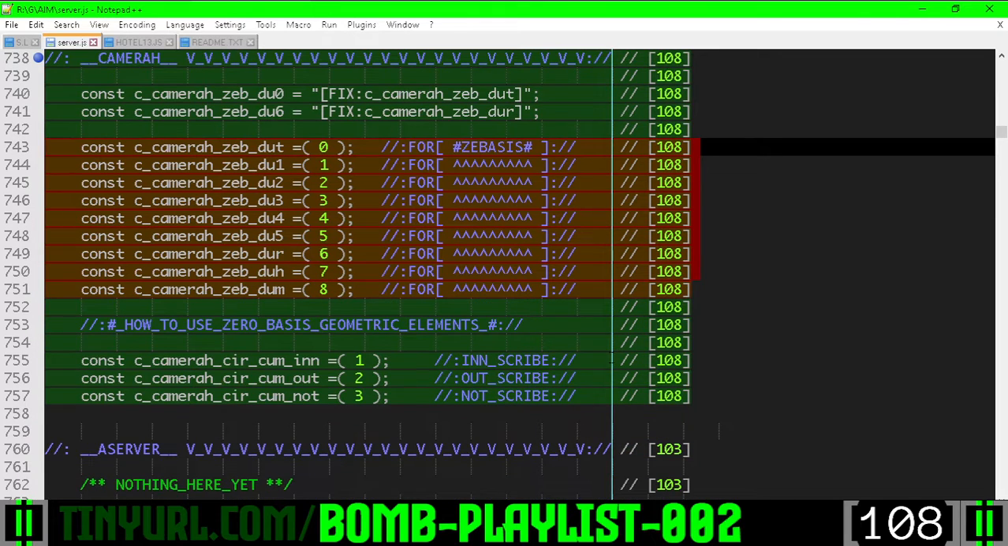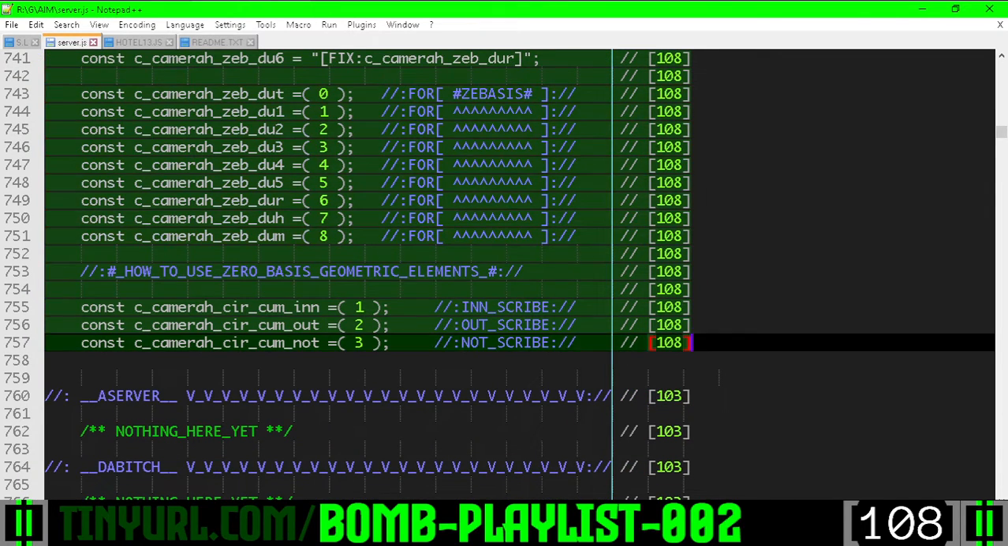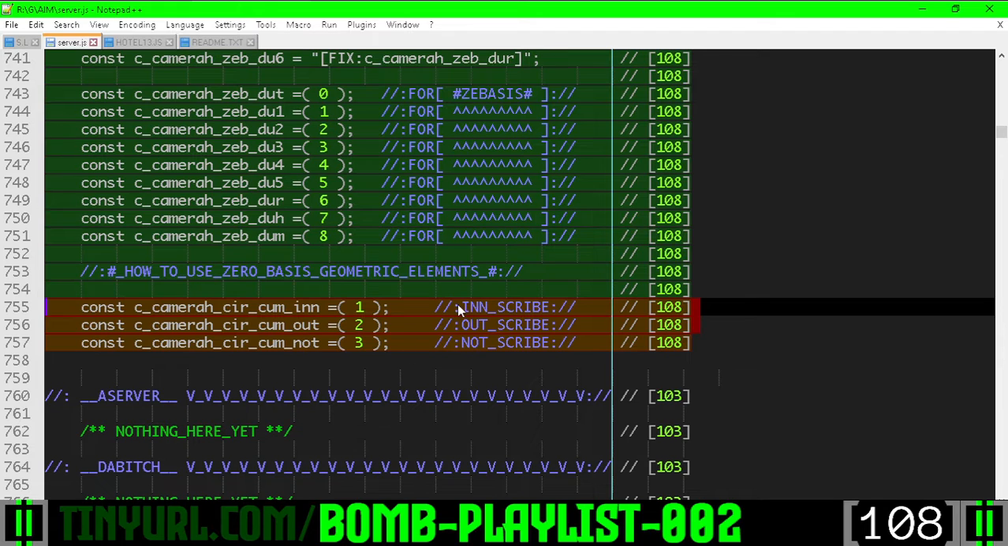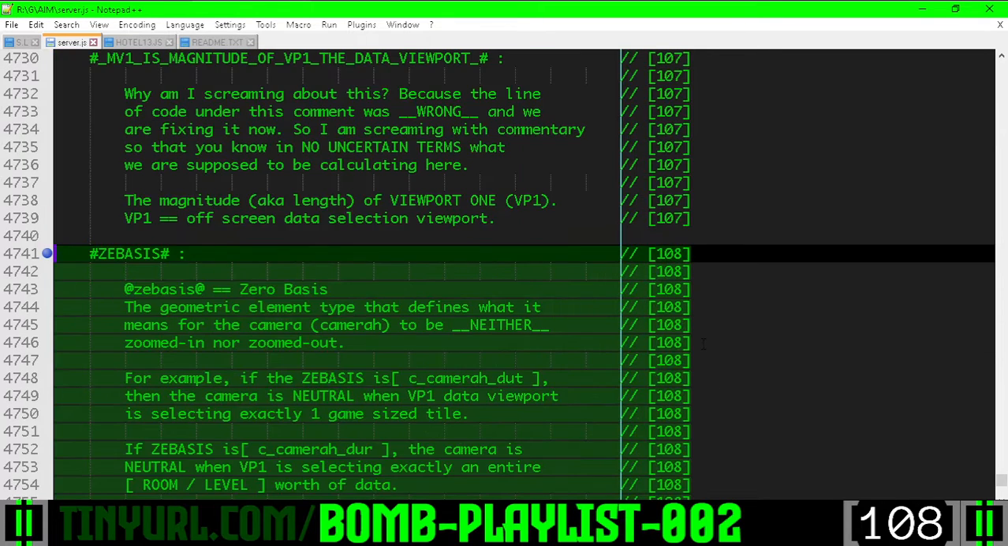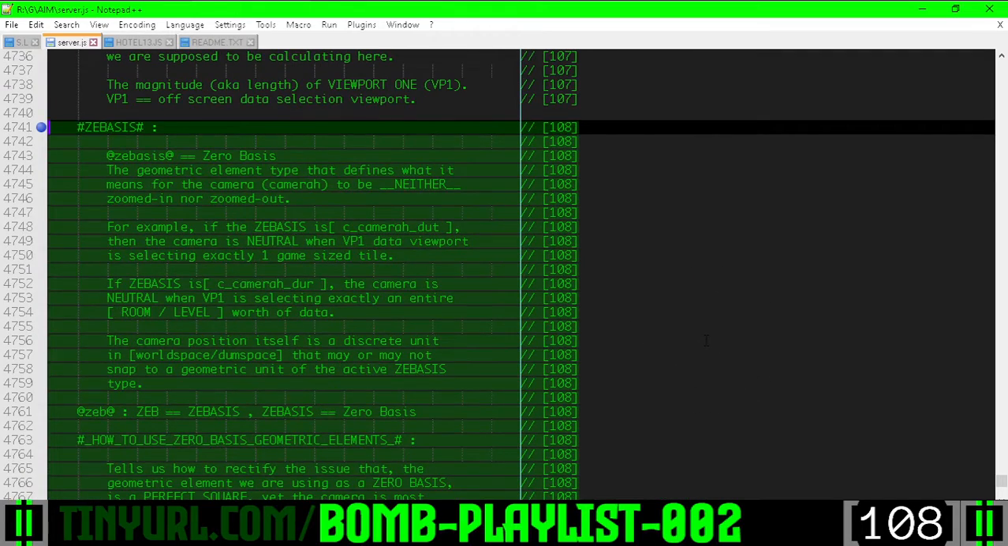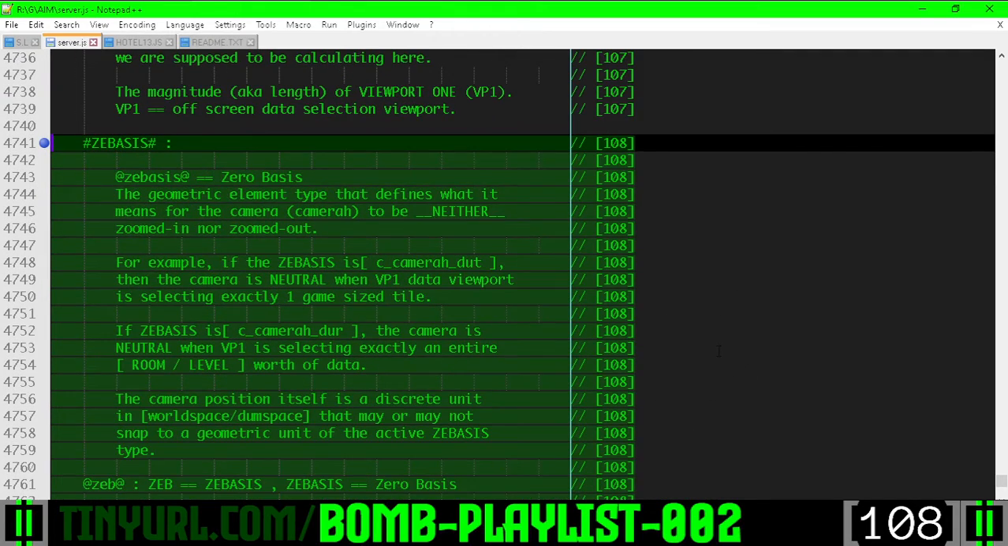And also, we need to resolve the proportions of the camera somehow by either inscribing, outscribing, or not scribing. And not scribing will leave the renderer warped as it currently is. We have a big rant on what Z-basis is here. You can pause if you want to read that.